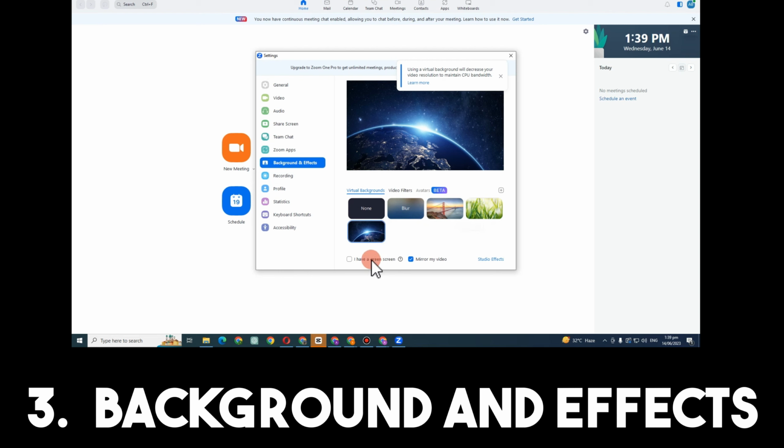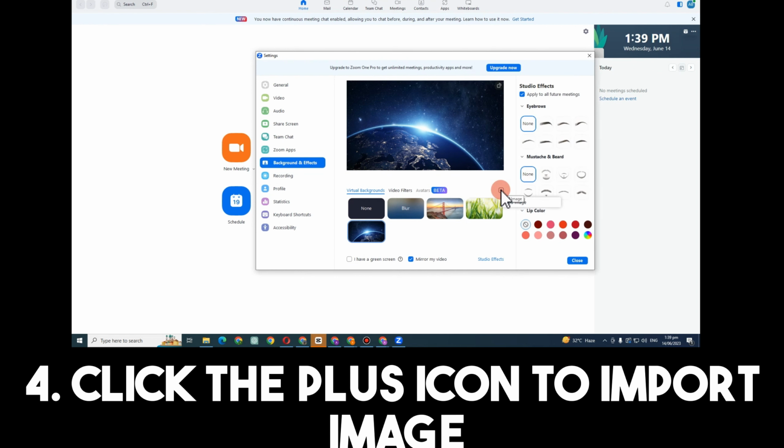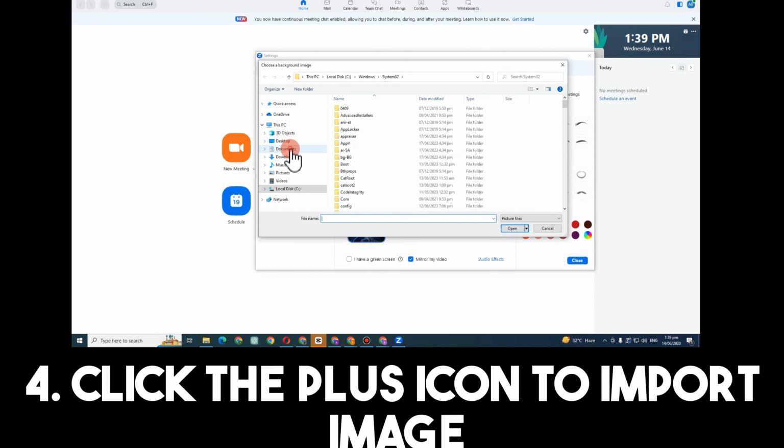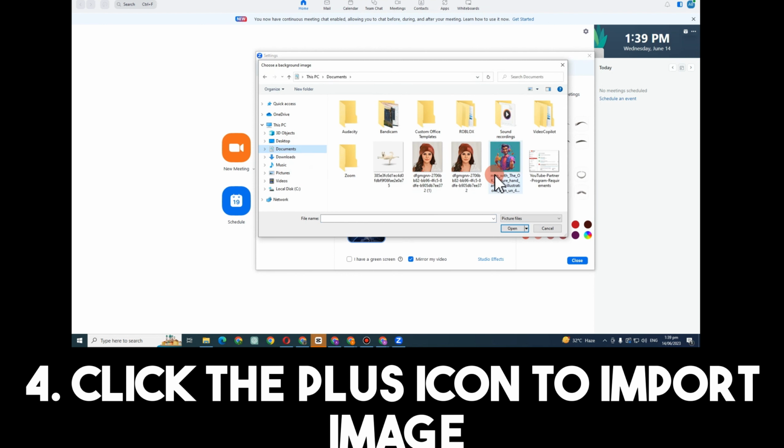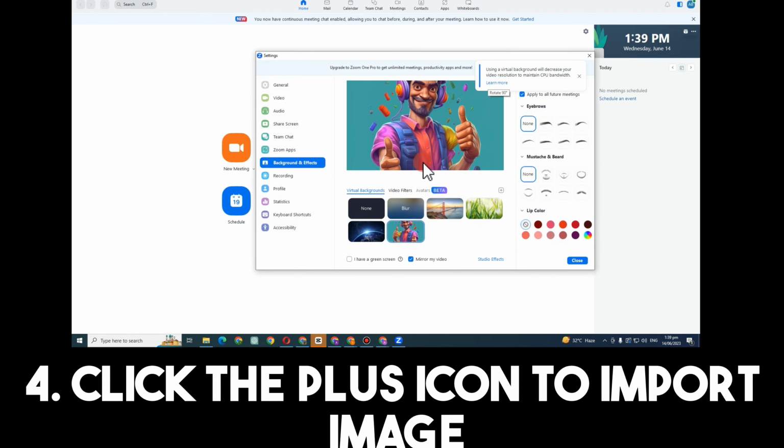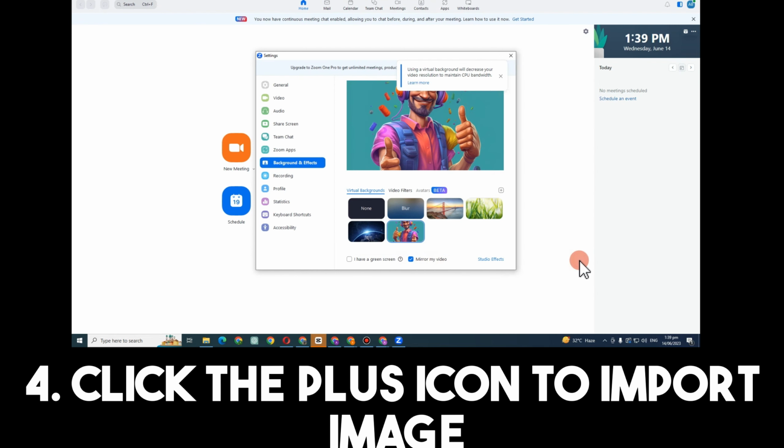So let's just say you pick this one, or let's just say you want to add or import an image or background from your computer or your device. Click the plus icon, go to Pictures, Downloads, or Documents, and select the image that you want to set as your background. So once you're okay with that, you can now click Close.